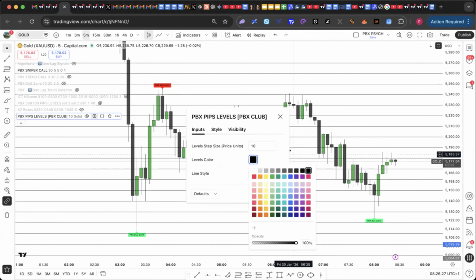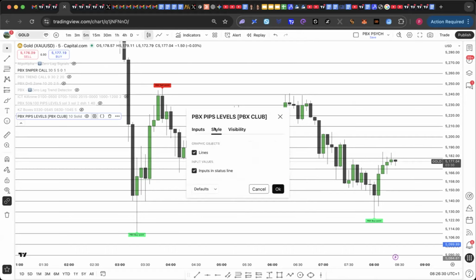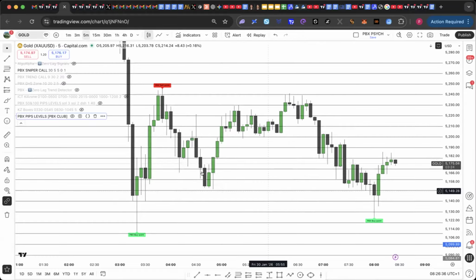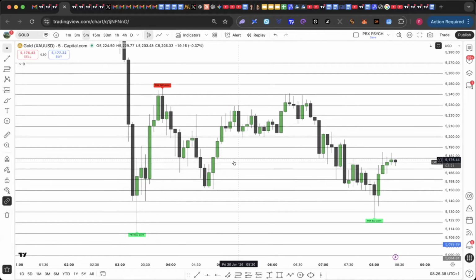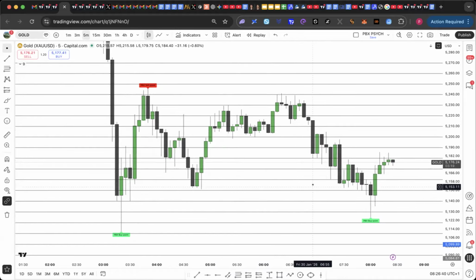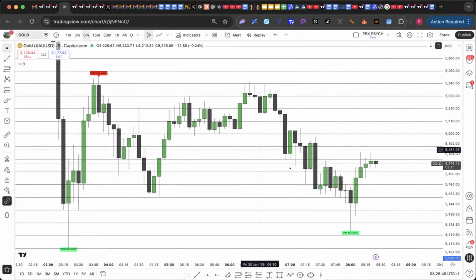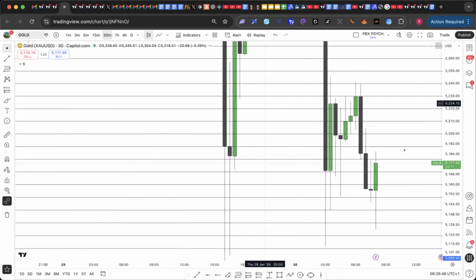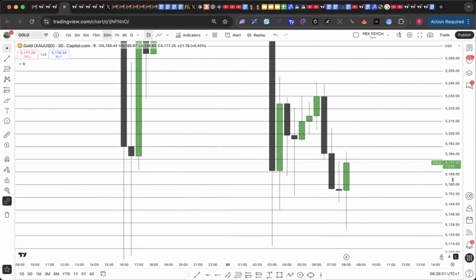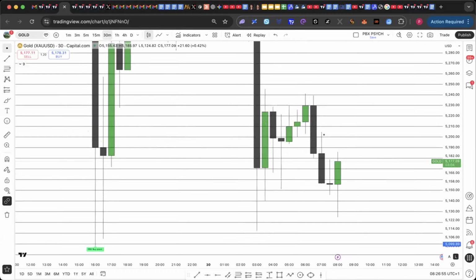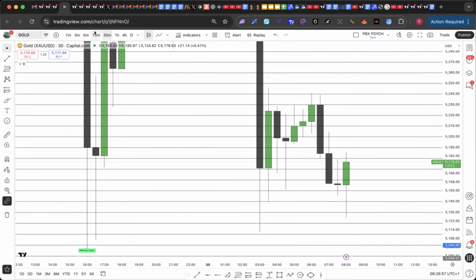So black, solid, 10, and for style just leave everything the way it is. Then click on OK, and you are okay. So that's your pips level. If you go to 3 minutes, even if you go to 30 minutes, you're going to have it in that way. I hope it makes sense. Very simple on how to go about that.